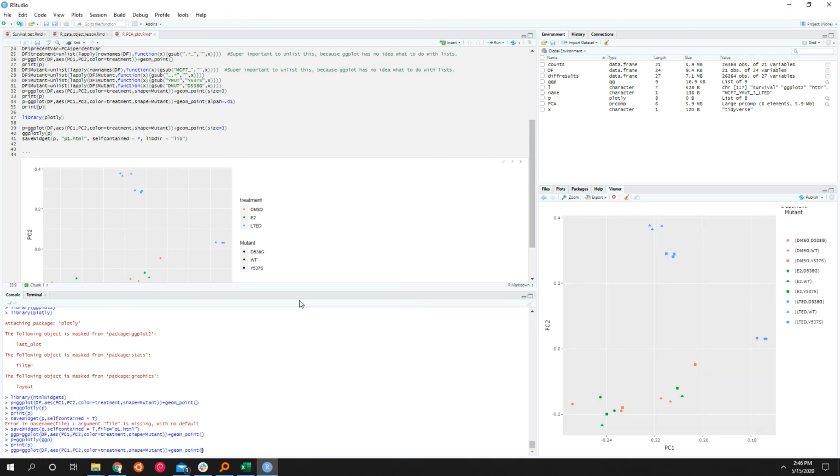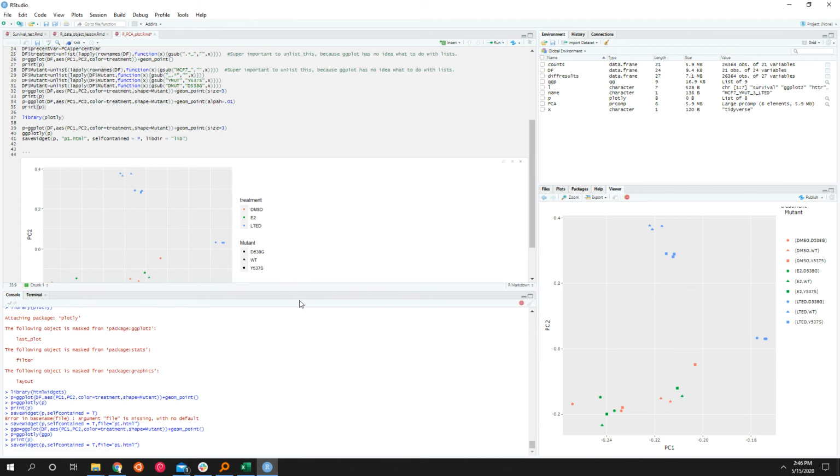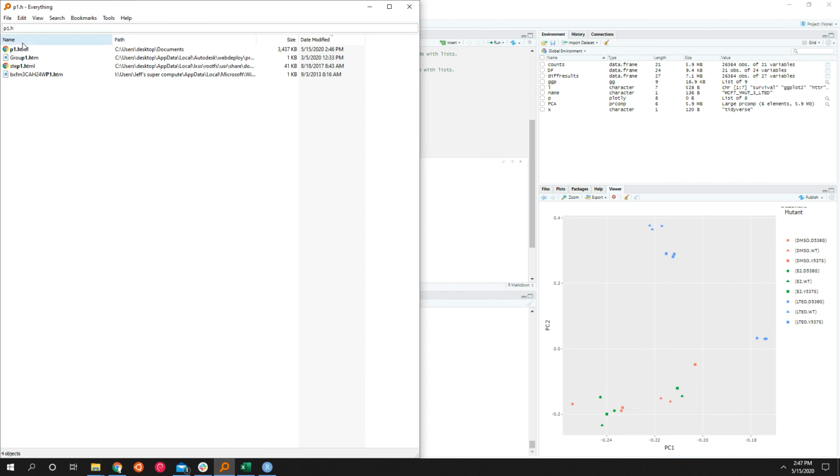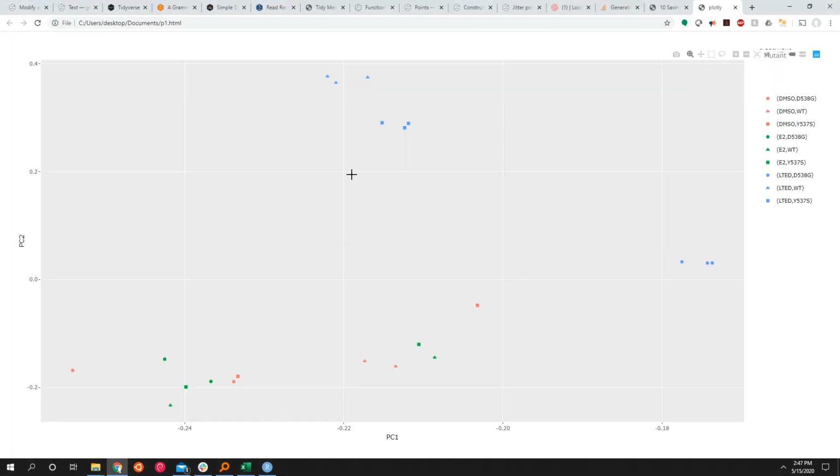And then to save it, we do saveWidget p. We want to say selfcontained equals true, and then save it as file p1.html. And so that's saved. It's saved into my documents folder, and now you can share a web page with somebody, and they can just open this up, or you can embed it somewhere, and they can export this way.